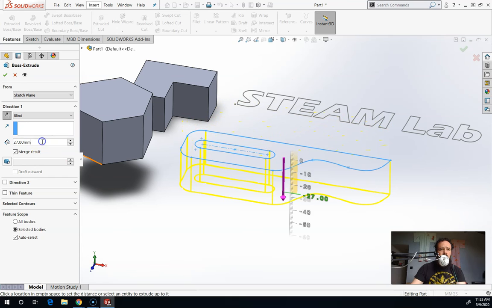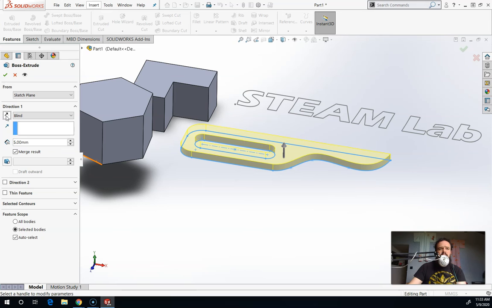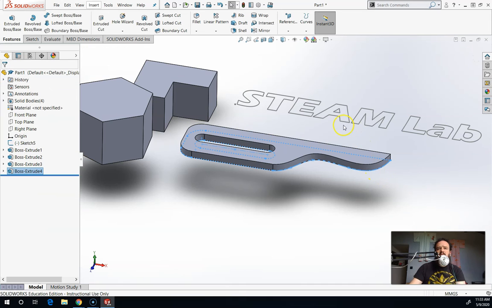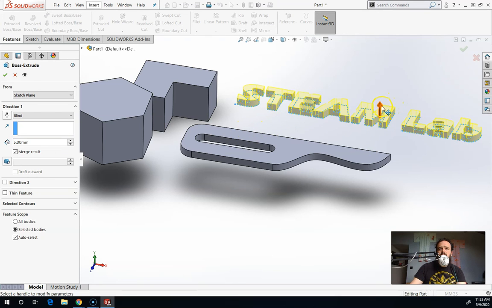It's also remembering how far I extruded the last thing, so that can be helpful. I can also type in how much I want to extrude, and I can also switch directions pretty easily. Okay, and then let's do this last one. Grab the sketch, and I can even extrude text, although it's struggling a little bit. There it goes.